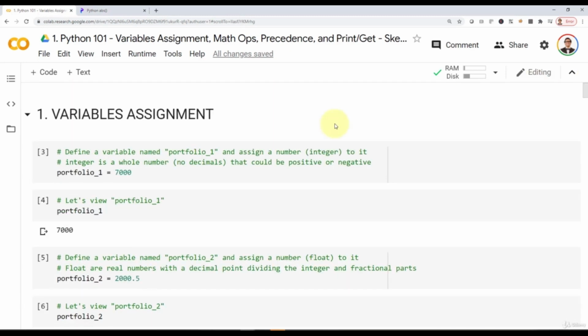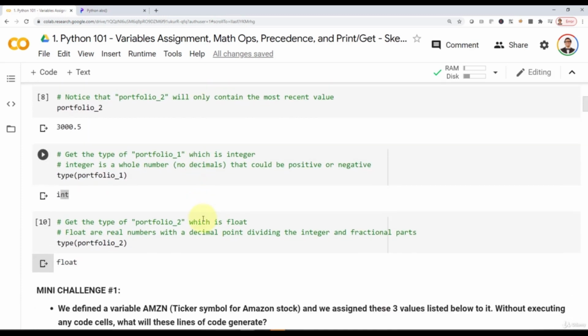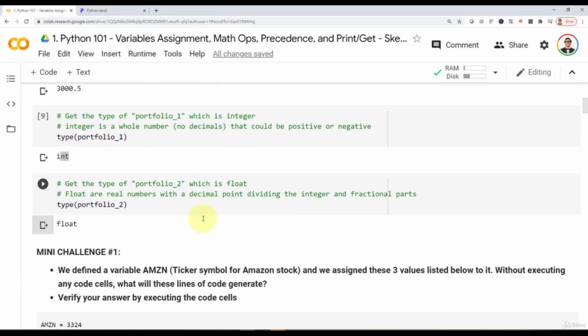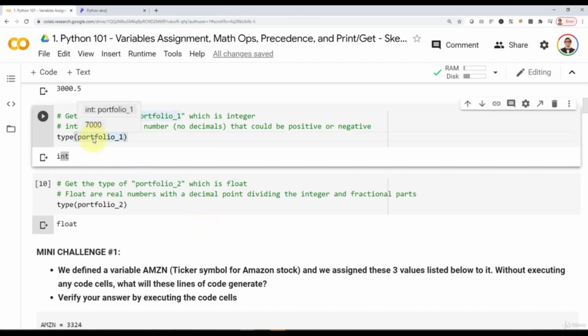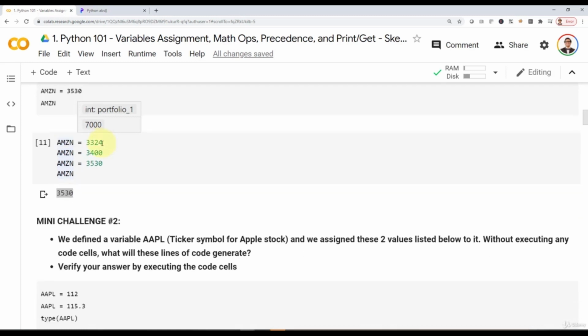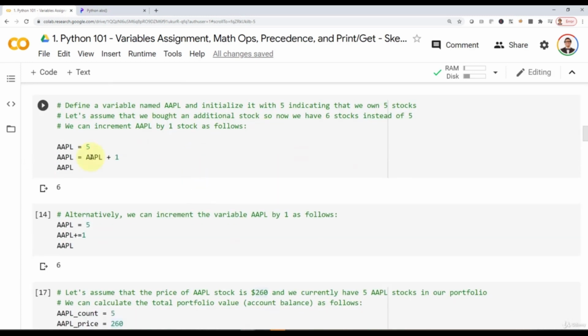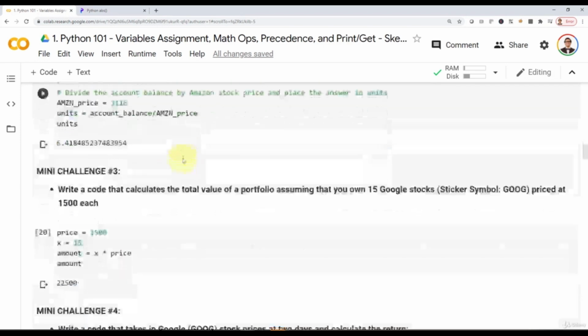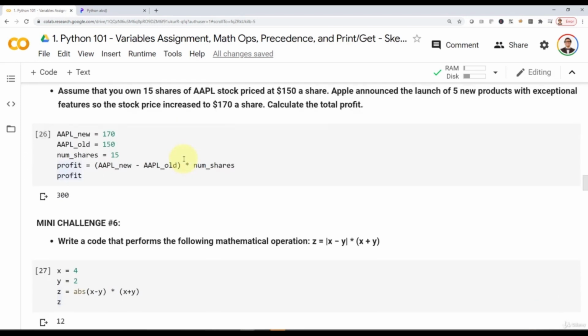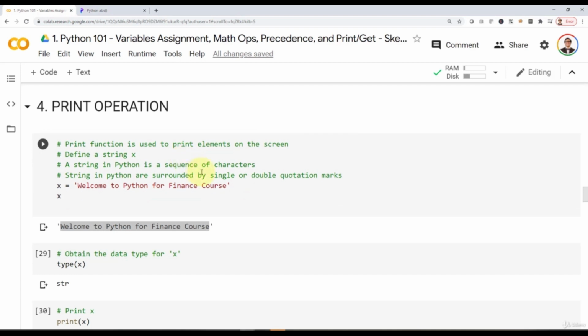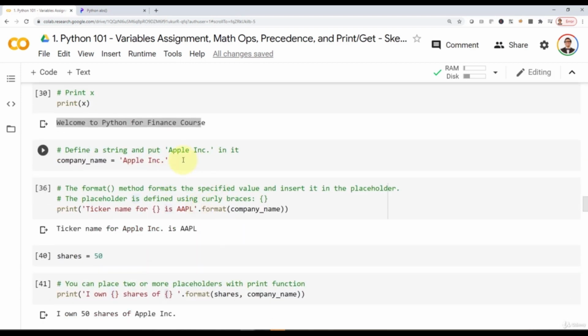So let's go ahead and recap what we have learned in this section. So first, we covered variable assignment. We learned how to assign a float or integer value to a variable. We learned how to get the type of a certain variable. We also covered a lot of challenges along the way. We also learned how to perform math operations. We learned about precedence. And then in step number 4, we have been able to use the print operation to print out data to the customer.